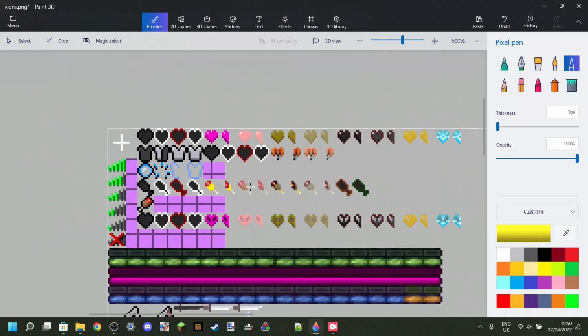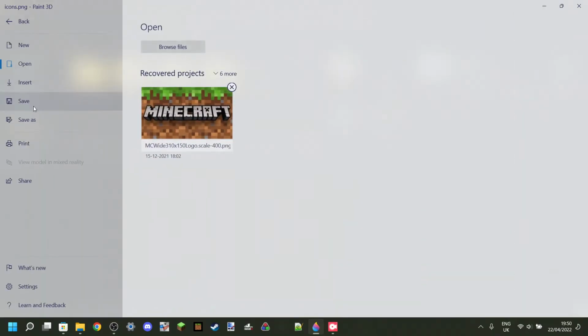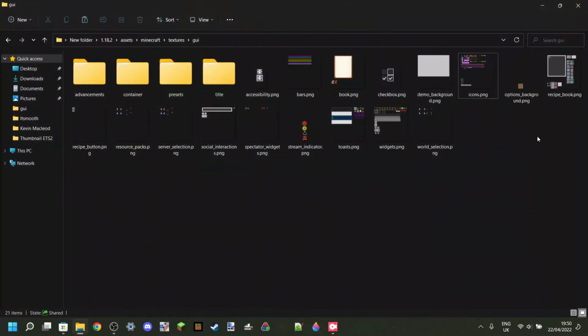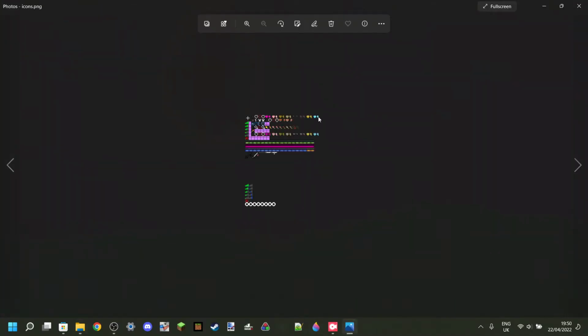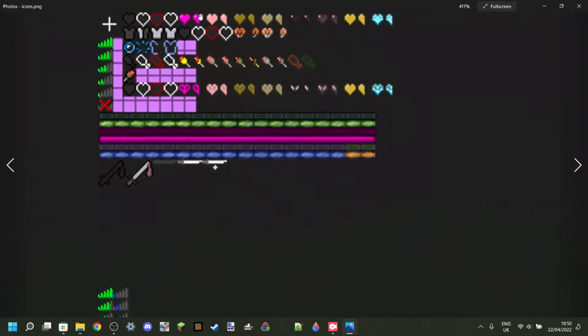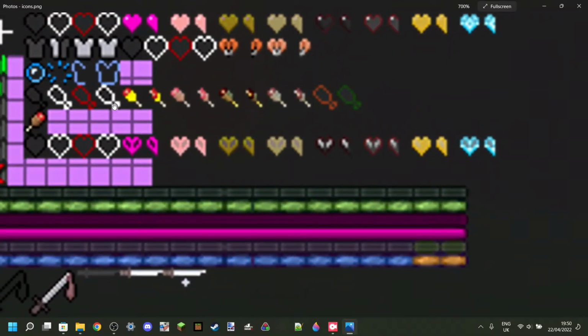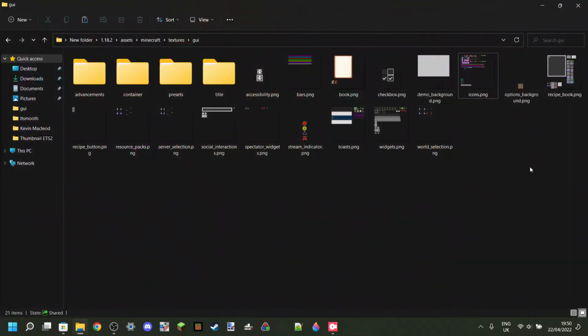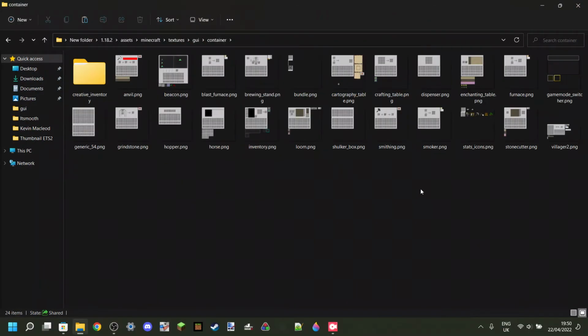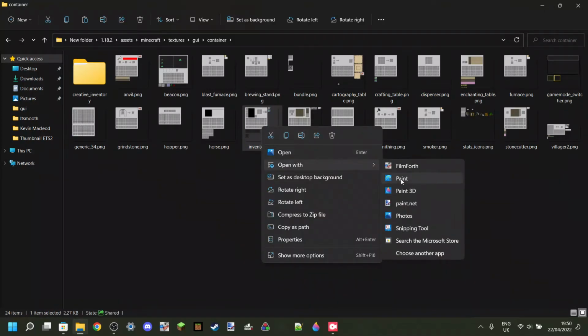This is yellow. What you can then do is hit Ctrl S, or go over to menu and save it, and then when you exit out of it and click on it, you can see there are pink hearts over there. Pink hearts and the yellow hunger bars. And you can do this with literally anything in here. So we can head over to a container. Which container is fun? How about your inventory?